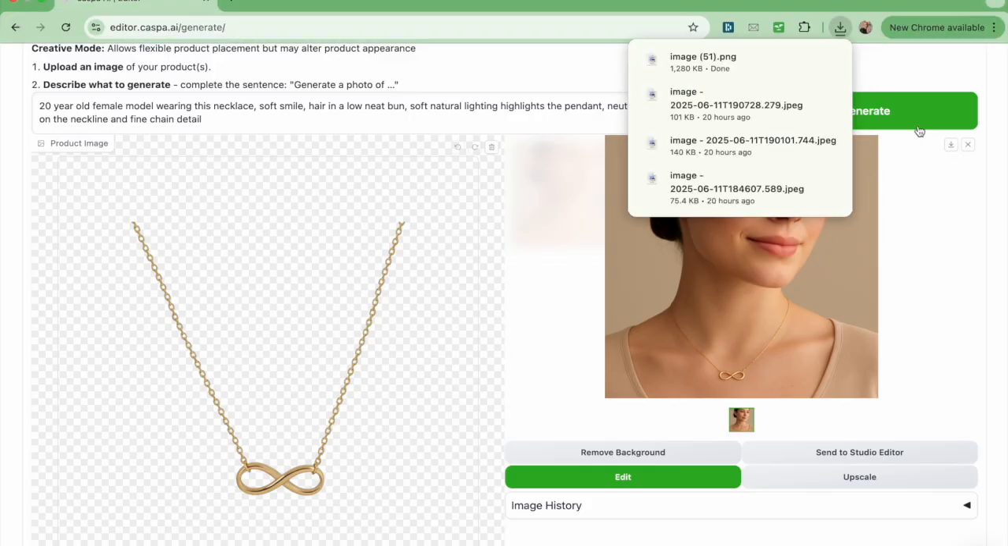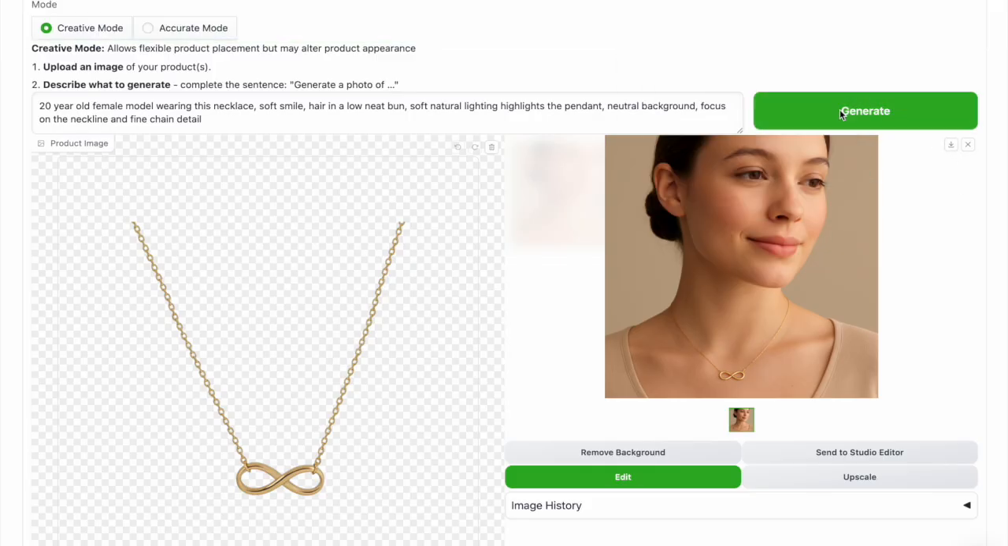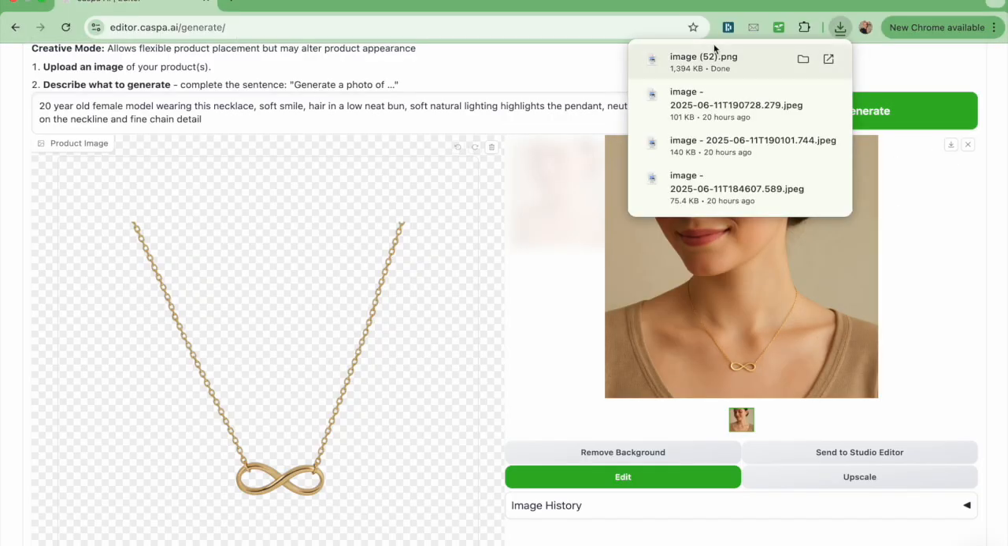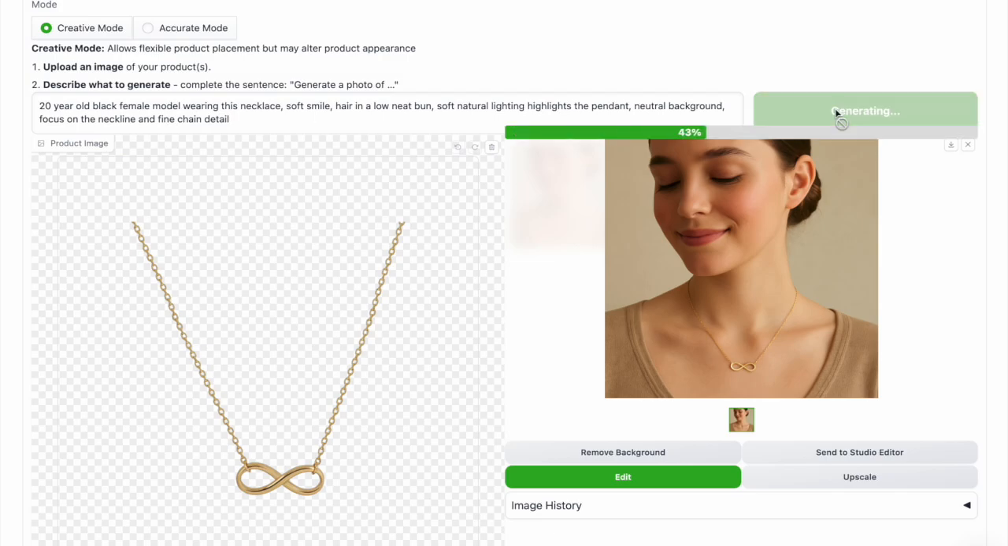This is what the first image generated looks like. I like it, so I'm going to save by clicking the arrow on the top right, and then I'm going to generate some more and also edit the prompt to say black woman so I can get a different model and save the ones that I'm happy with.